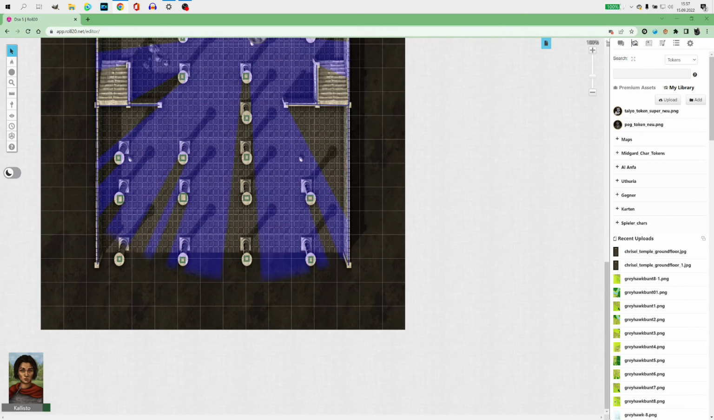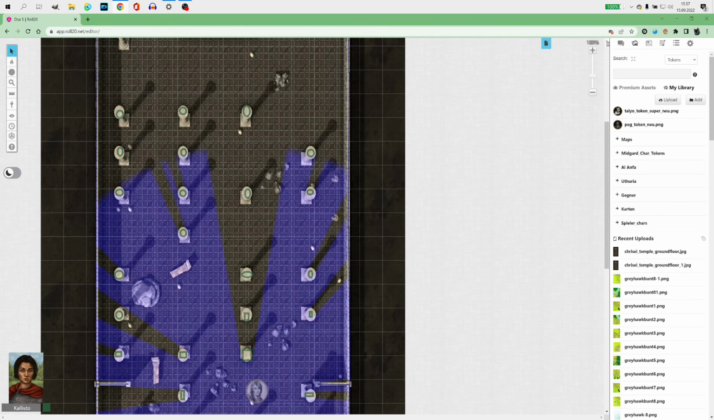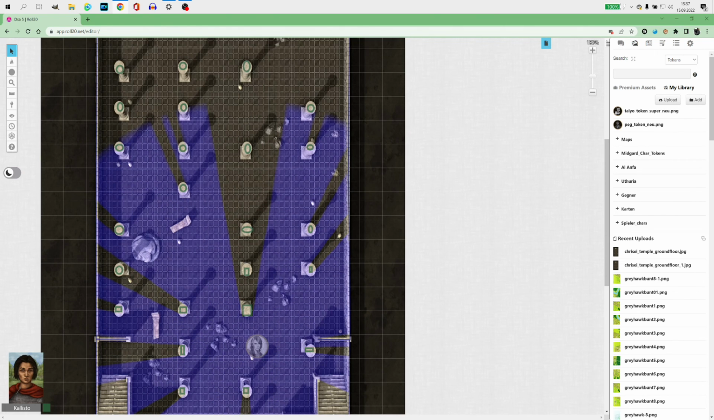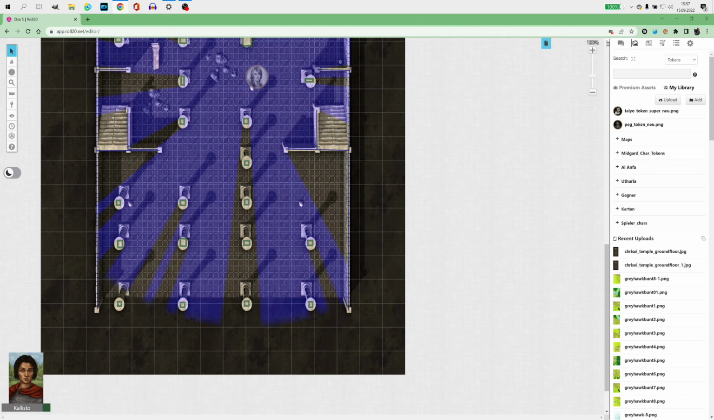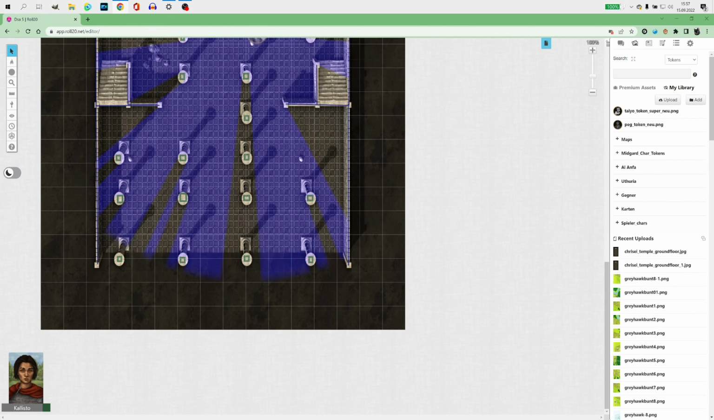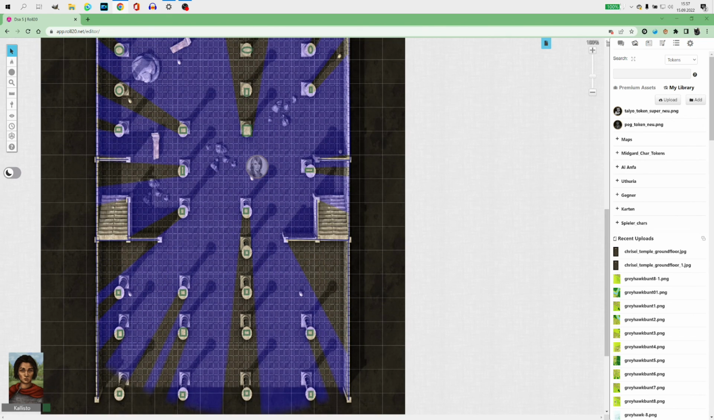But this is essentially how you can take the map that we created and import it into Roll20, put it on the map layer, then go to dynamic lighting, set the dynamic lighting information, then add the little walls and impenetrable parts, and then you can adjust what your players can see when.